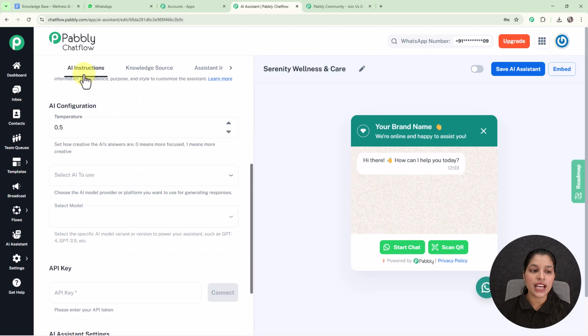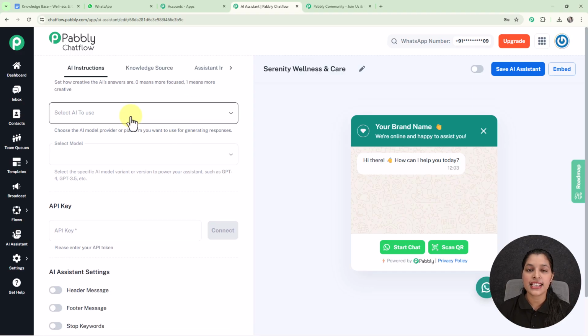And afterwards we are getting this AI configuration section where we are getting the option for temperature. So now you might be wondering, what is this temperature doing over here? So temperature here basically shows the creativity of the AI's answer. Here 0 means more focused and 1 means more creative. So as you move towards 0, your answer will be more focused, and if you move towards 1, your answer will be more creative. But here I am going to keep it as the same, that is 0.5, which is a friendly temperature. And afterwards we are getting the option for selecting the AI to use.